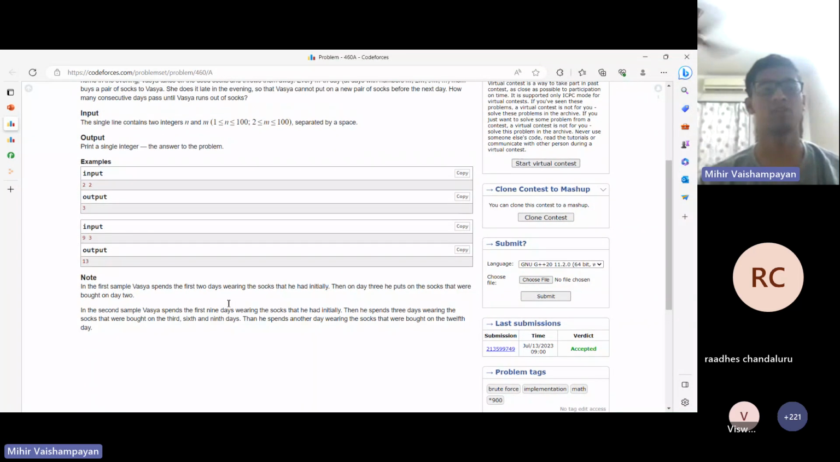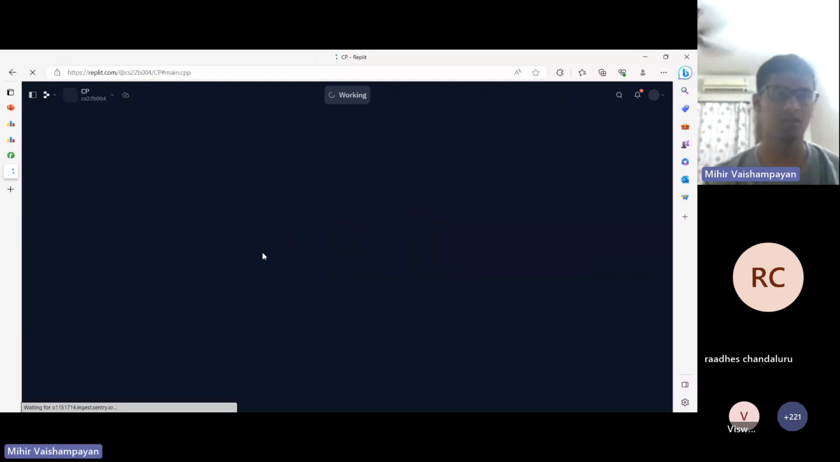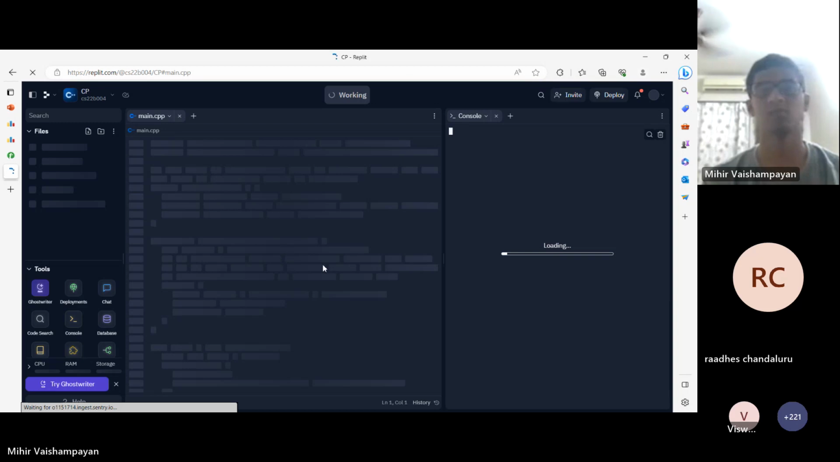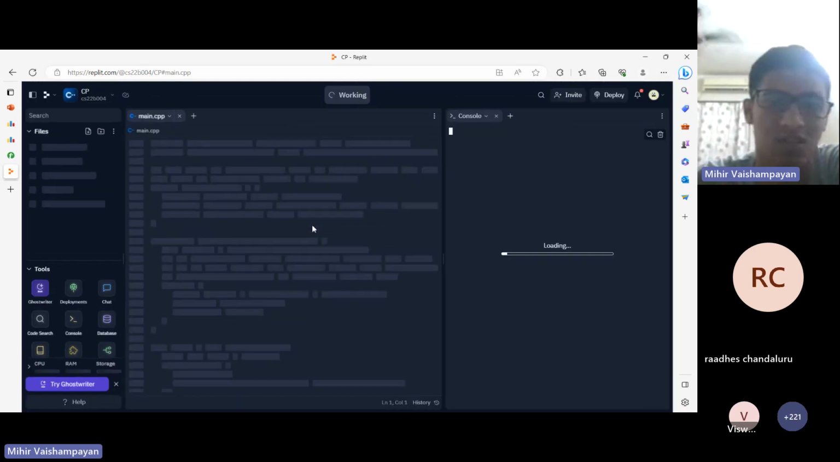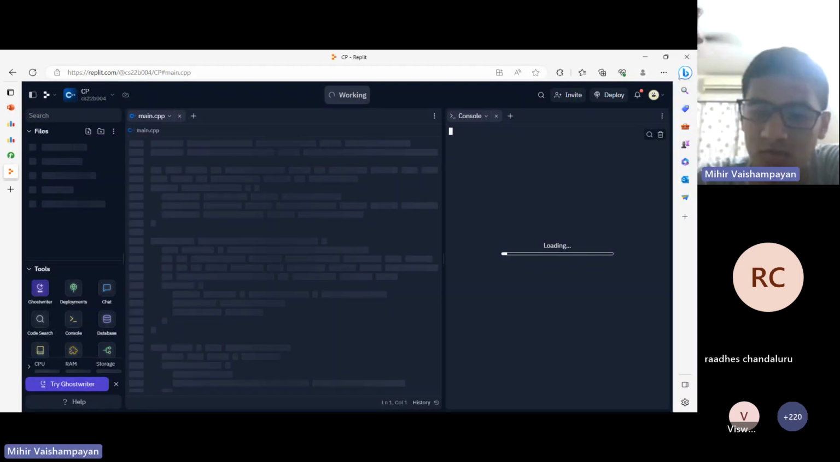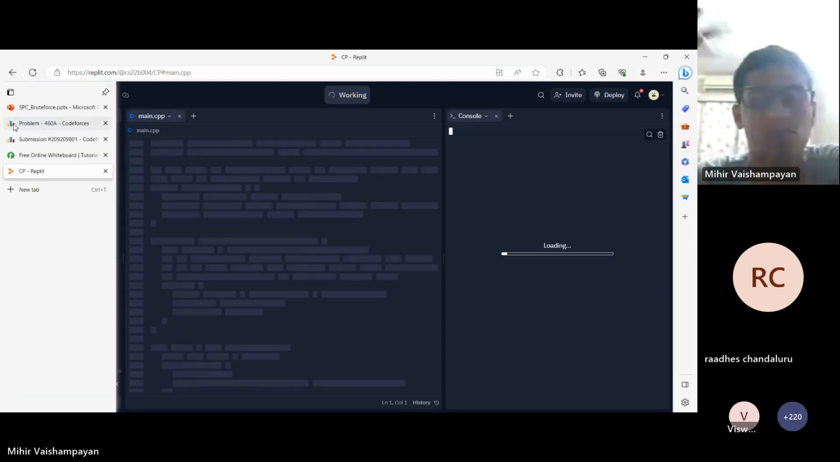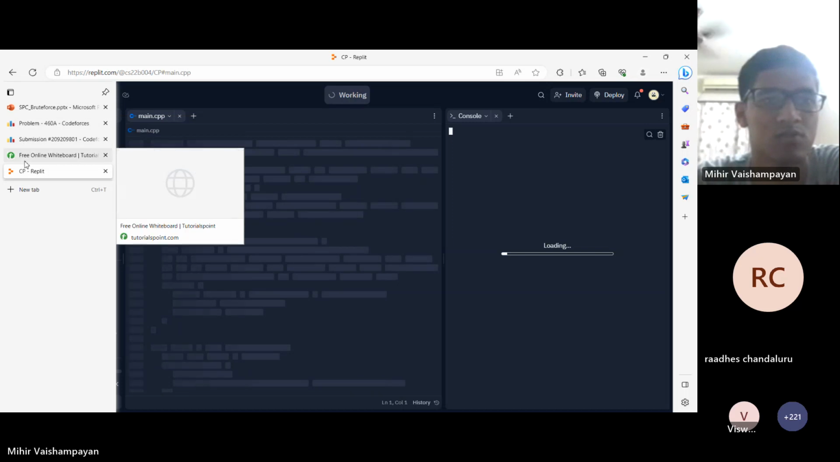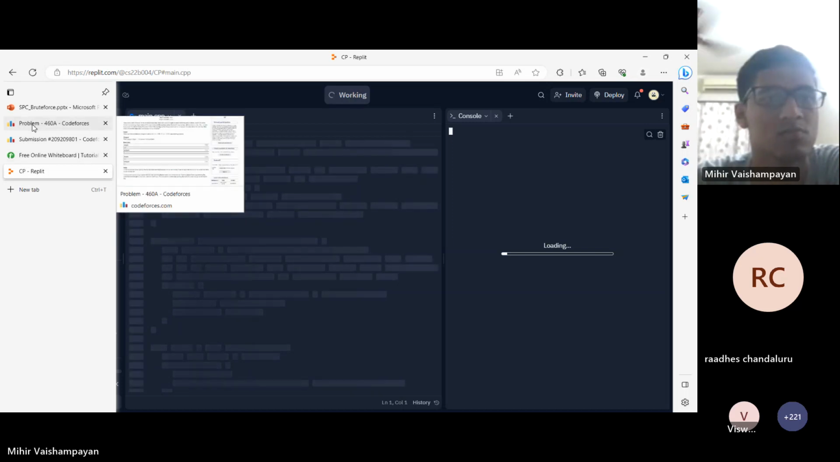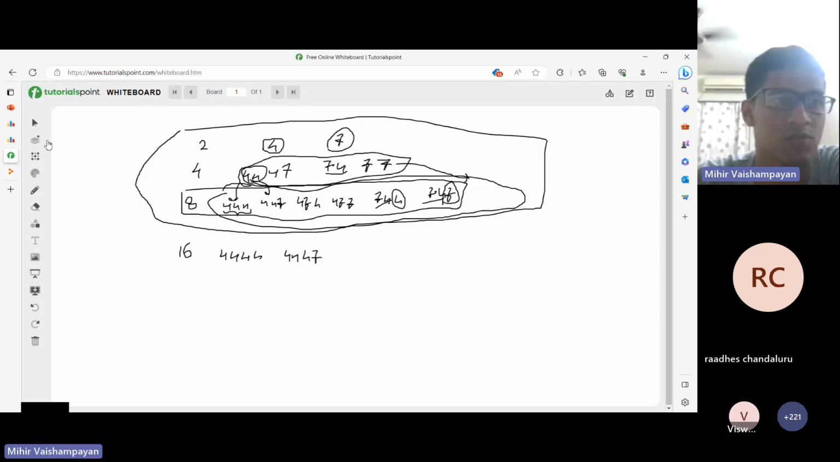Okay, for this problem, I'll write the code from scratch so that you can look at the implementation. Well, let Replit load for a while. I basically code here. You can do whatever you want, use any IDE to code. While that's loading, I'll show you my idea.